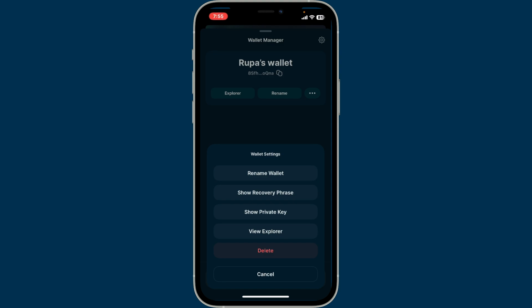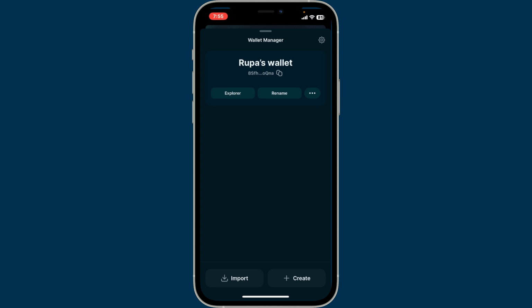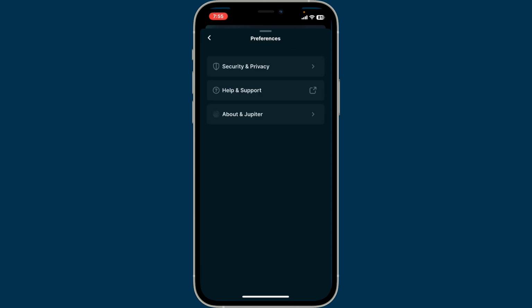And then, once you have backed up your wallet, go to the top right corner and click on the gear button. This will now open up the Preference tab, where you need to click on Security and Privacy. Go to the bottom of the screen and click on Reset App.